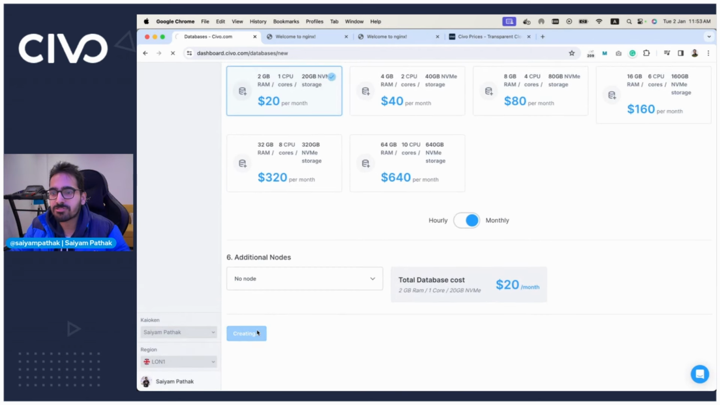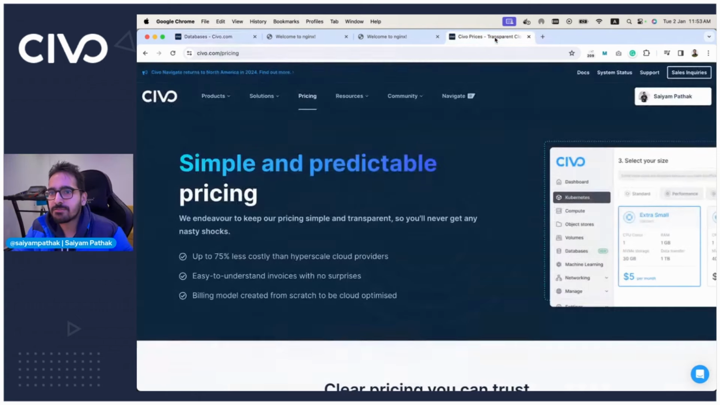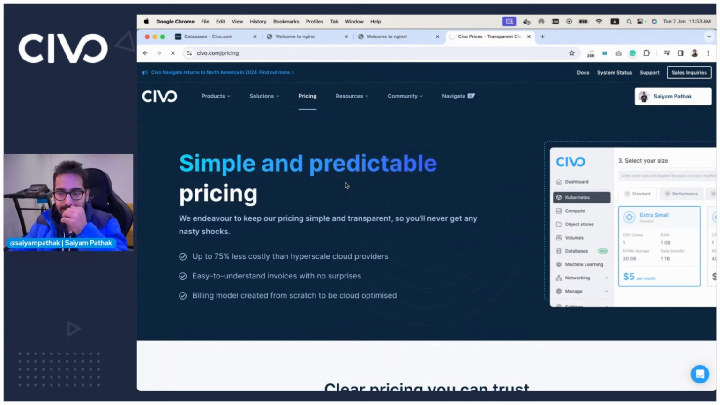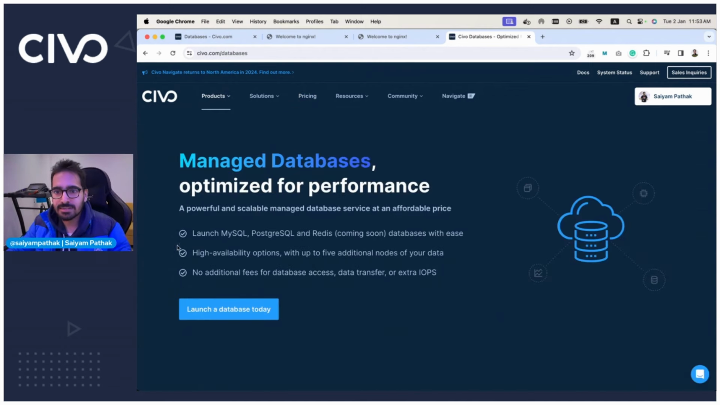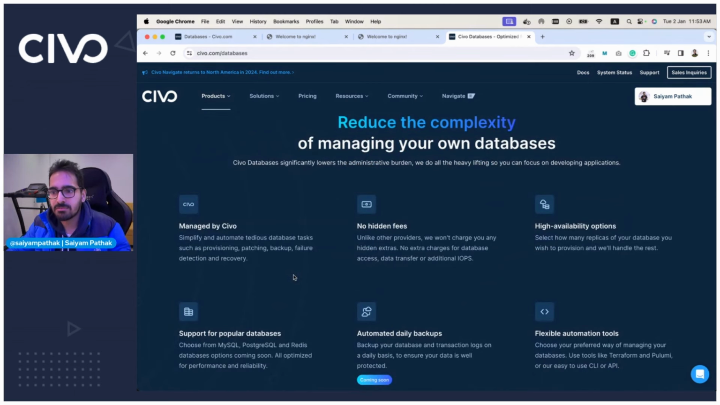After this, you just hit create database, and it should start creating the database. Very soon it should have a public IP, a username, password, host, and port number. So that's the database creation, and then you can forget about the database. If we see our products and go to the database section, we can see you can launch all of these, and Redis is coming very soon. And there's no additional fee for database access, data transfer, or extra IOPS.